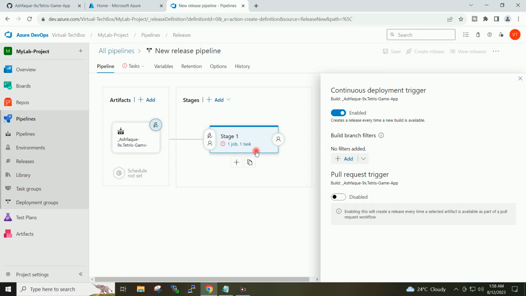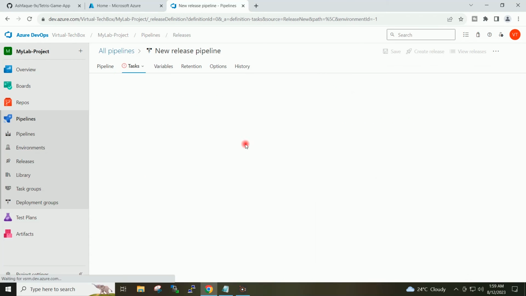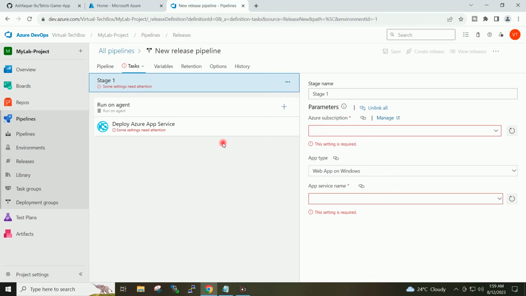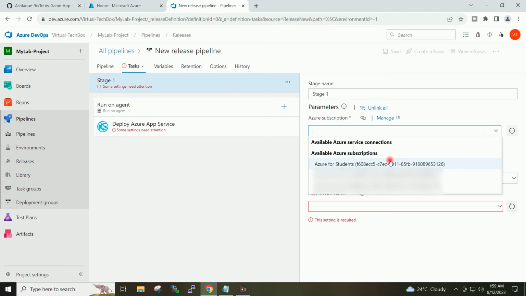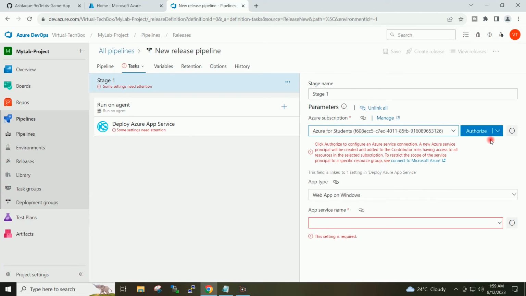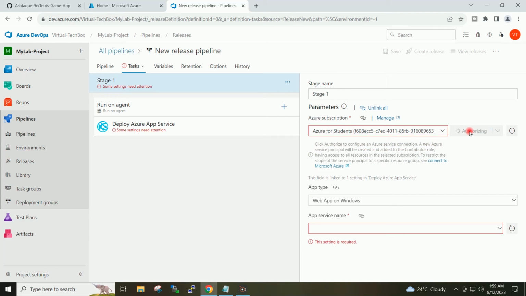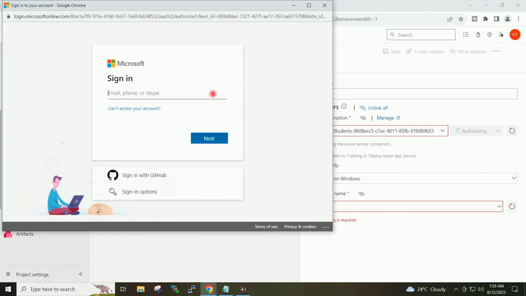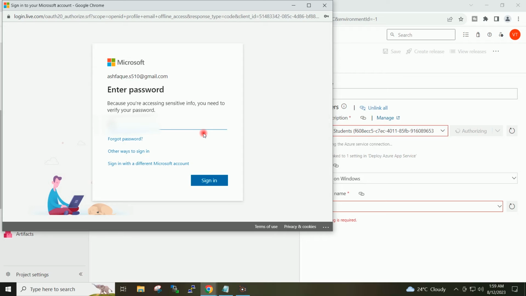Under the stage 1 I will go to this option, task, and here I will select my subscription and I will click on authorize. I will give my username. I will provide password.